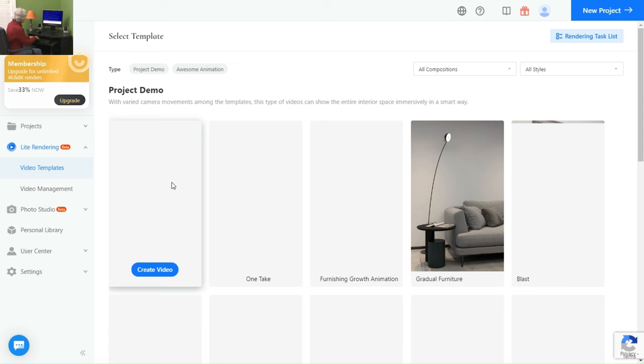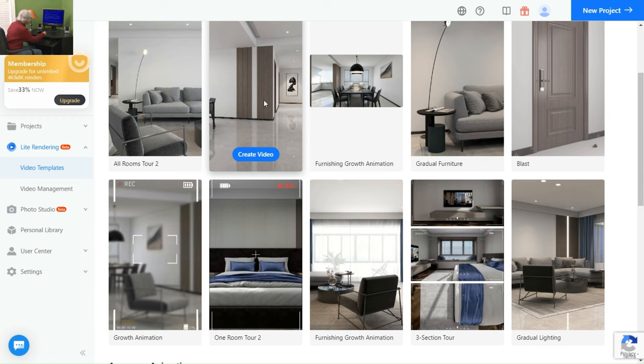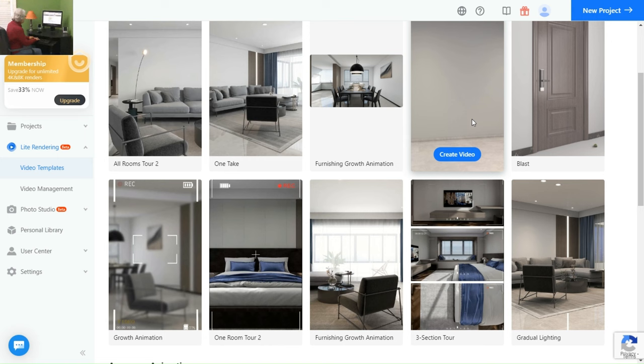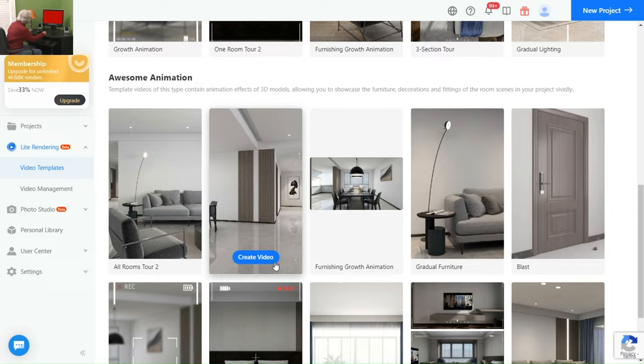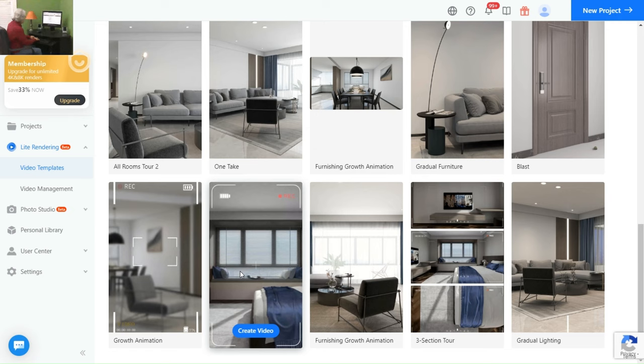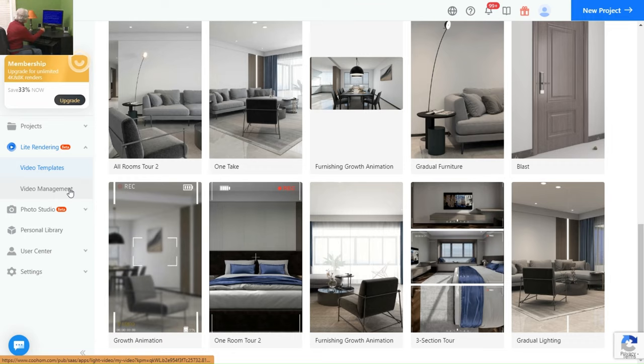As you can see here, we have pre-designed beautiful animation videos. Once you are done designing your space, with a simple click you can generate a video to showcase your design. Under video management is where you will find your videos that you created, and you can manage them however you like and share them too.